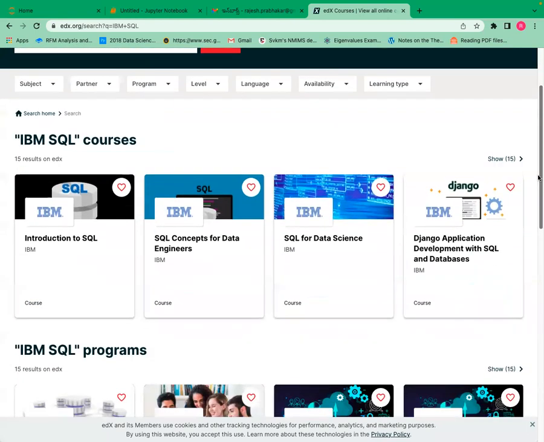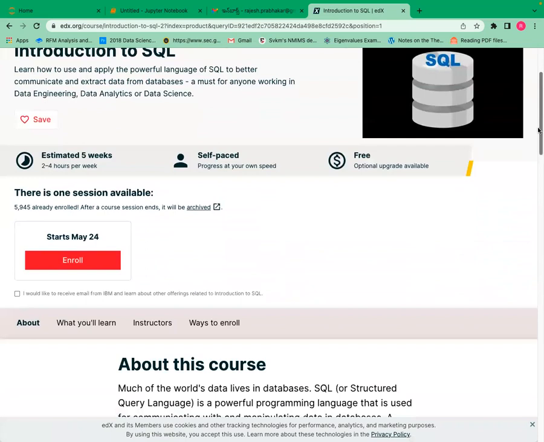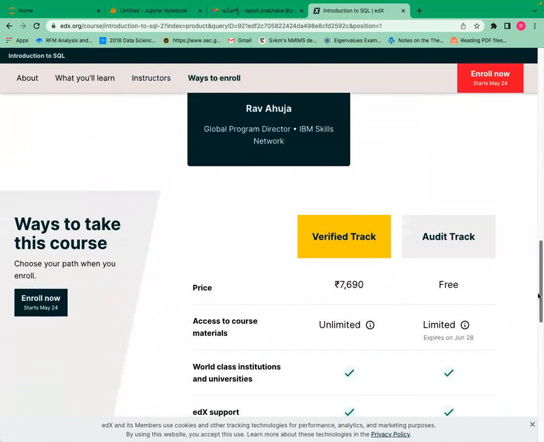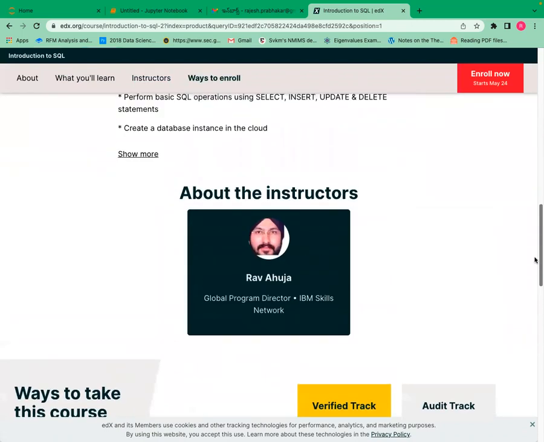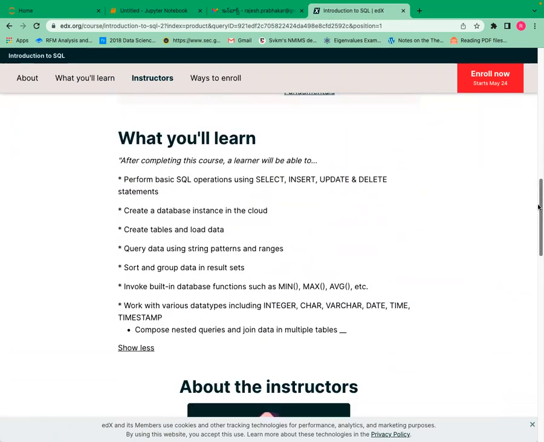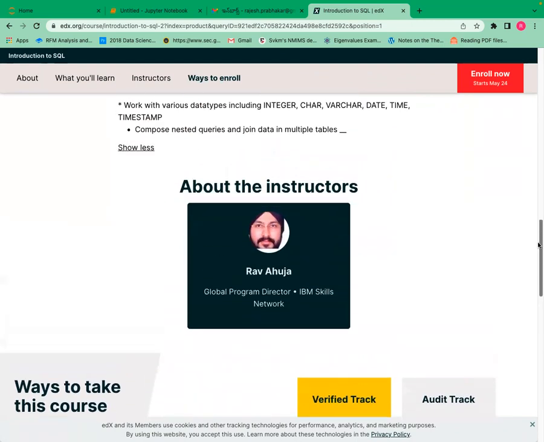That is okay. But Introduction to SQL and SQL for Data Science by IBM will teach you SQL, which you can use with any compiler, be it Python, Hive, MySQL, MS SQL, anything. It is free of cost, but only with 1 month access. If you register, you have to complete the course in 1 month. If you want certification, you have to pay 7,690. Otherwise, it is free.